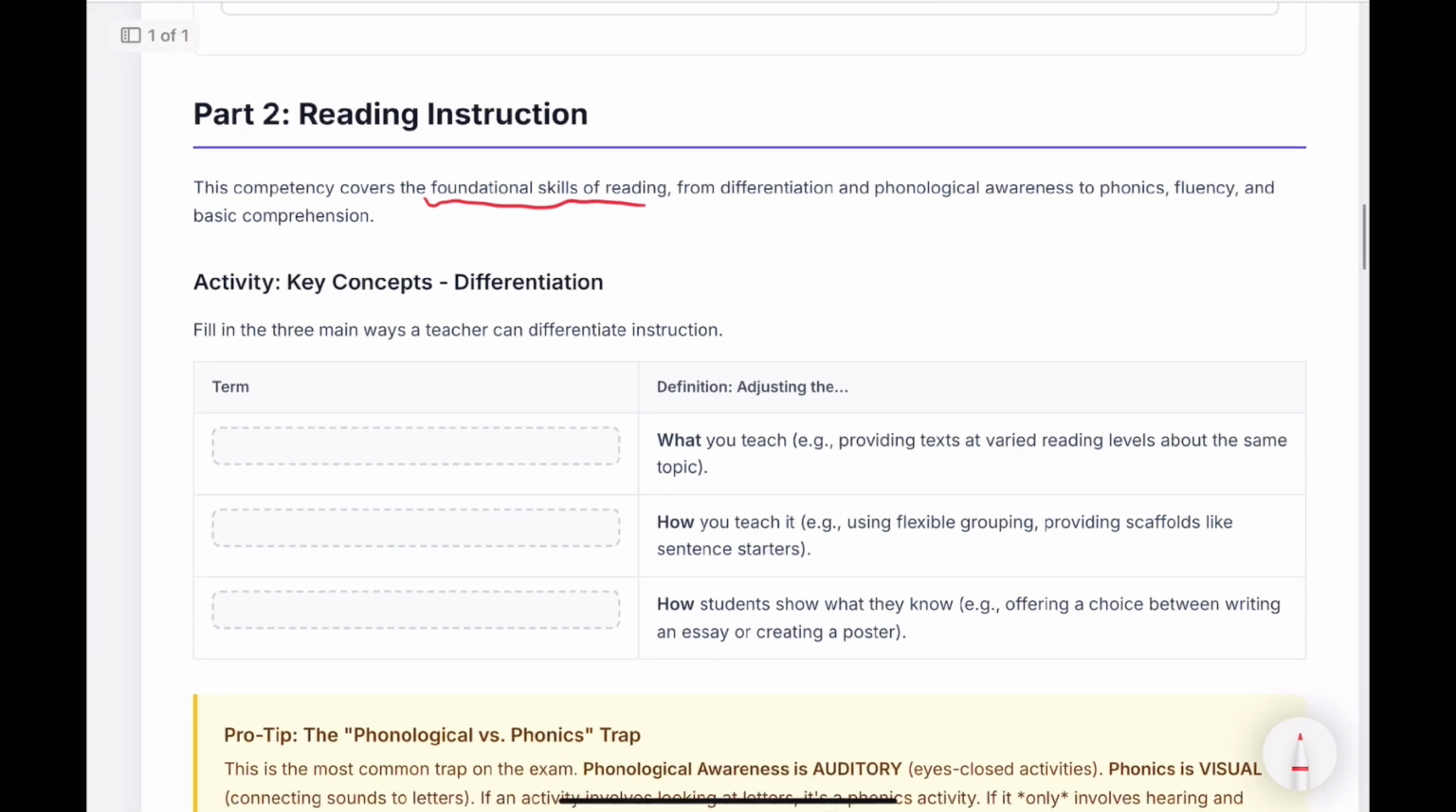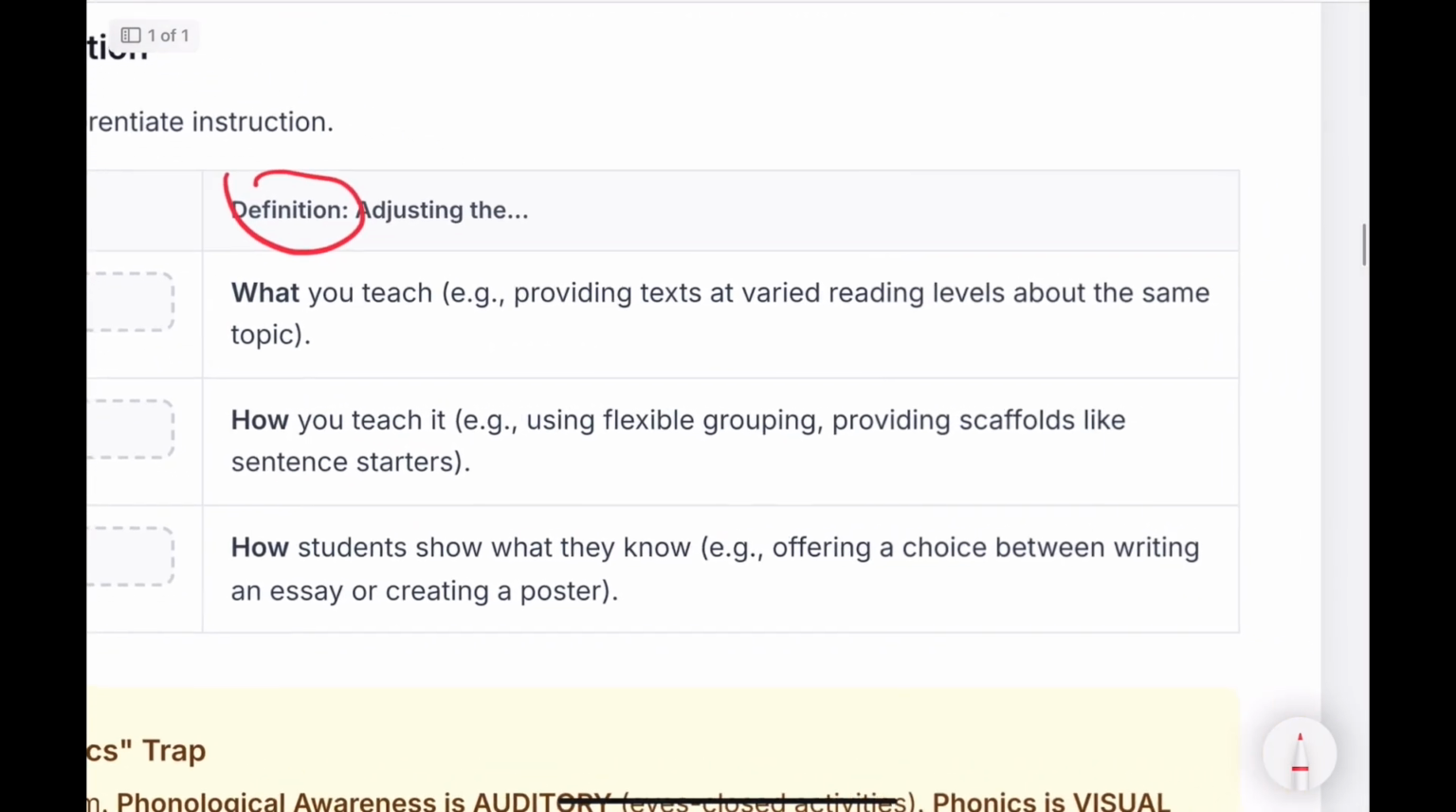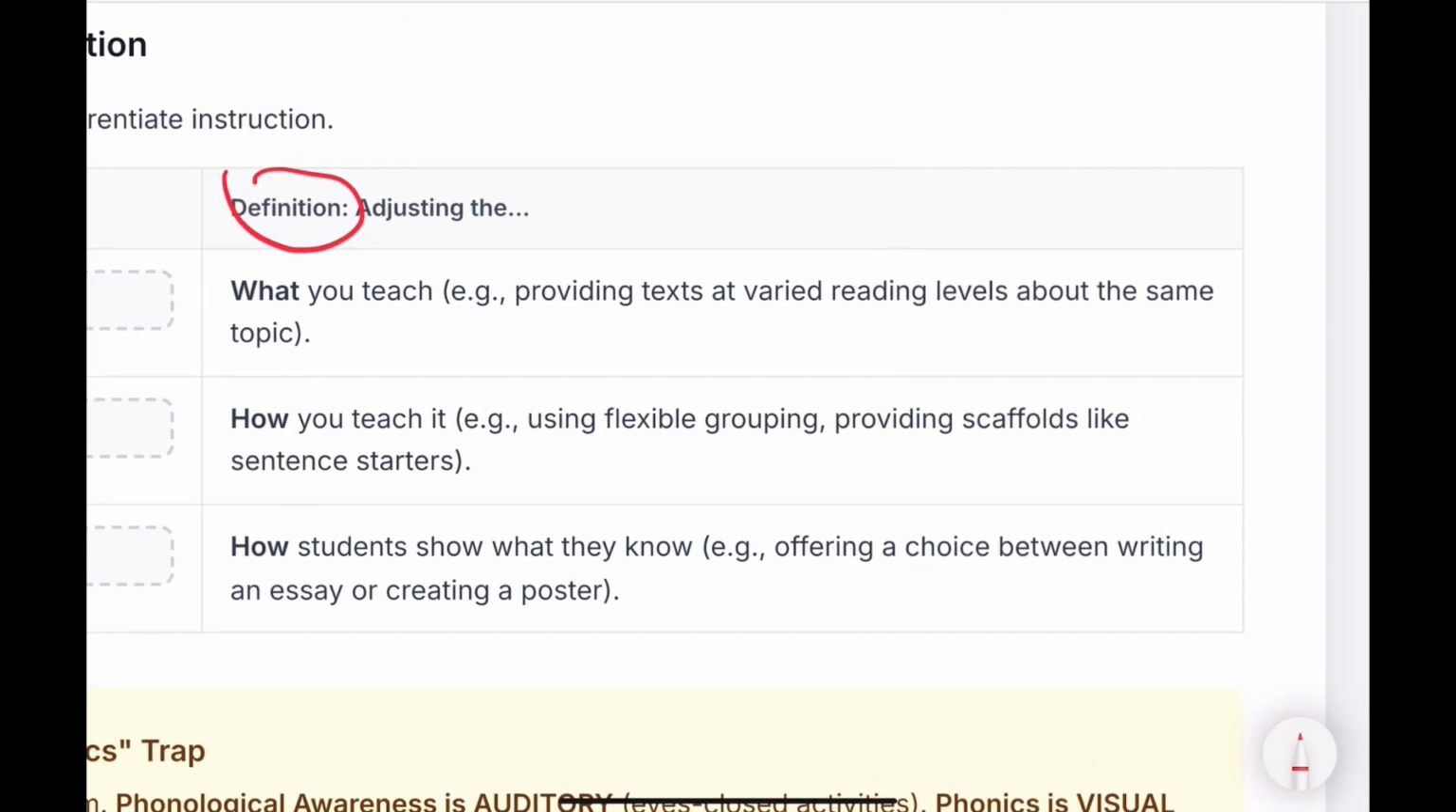All right, it looks like we have some more definitions on the right side and their terms on the left. Take a moment here to complete the blanks. Let's start by reading these definitions. First and foremost, this says what you teach. So that's providing texts at varied reading levels about the same topic.